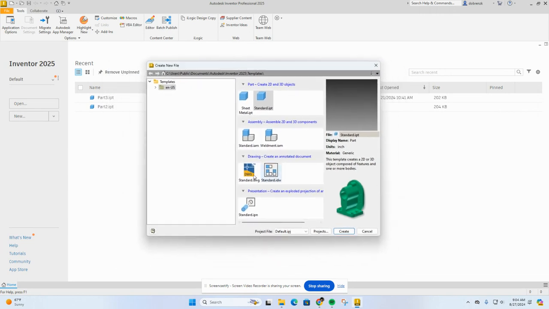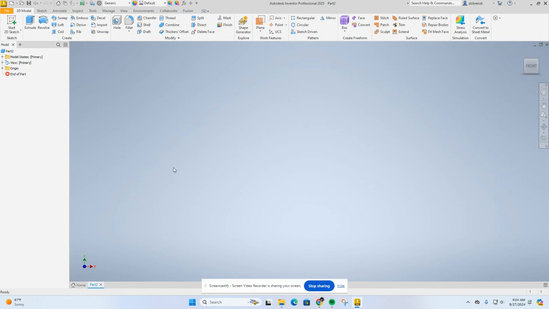It's asking you what type of file you want to create. Most of what we're going to do is just going to be a standard IPT file. So you can double click that, or you can click it and click create. And here is your file here. Hopefully from the scavenger hunt, this looks familiar. All right, to start a 2D sketch, you come over here and click this button.